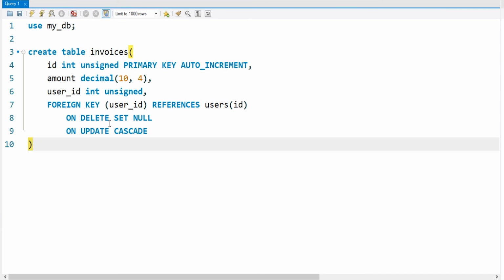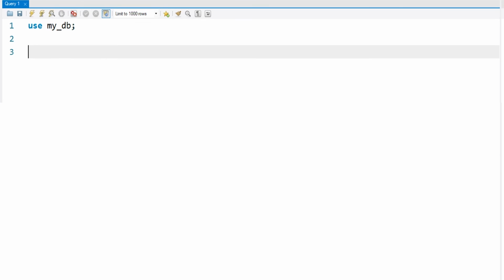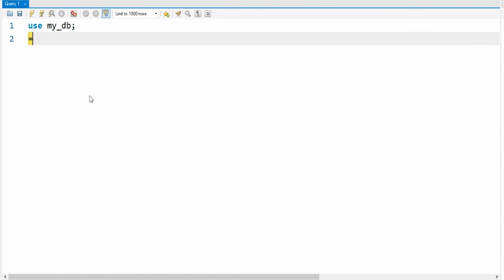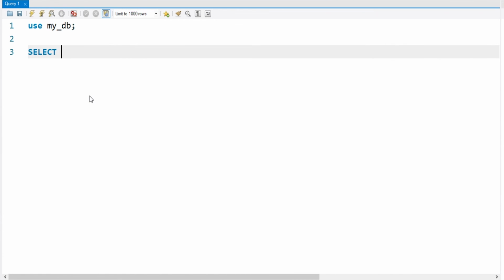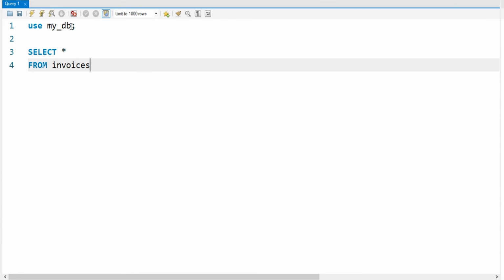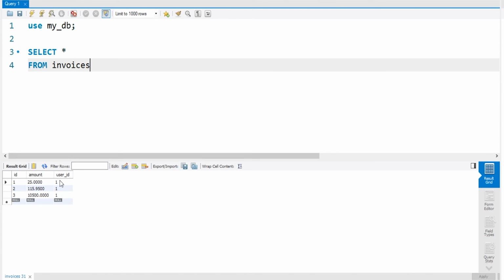Alright, let's actually insert a couple of invoices here. So I'm going to insert into invoices, and we're going to specify the amount and user ID, and we'll do 25 for the user 1, 115.95 for the user 1 as well, 10,500 for the user 1 as well, and so on. Three records should be enough for now, so let's run that and let's confirm that we have that. So we'll do select from invoices, and we have the 3 rows and they reference the user.